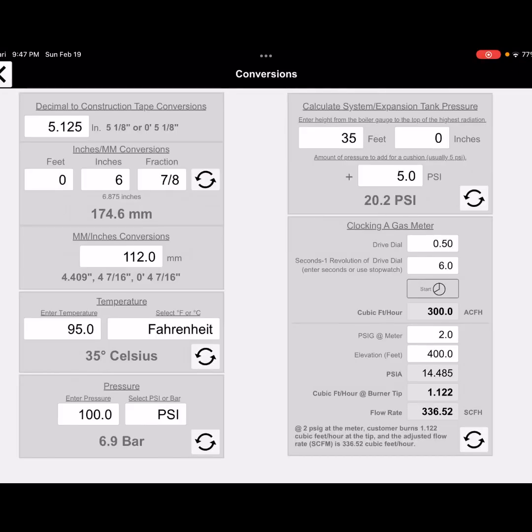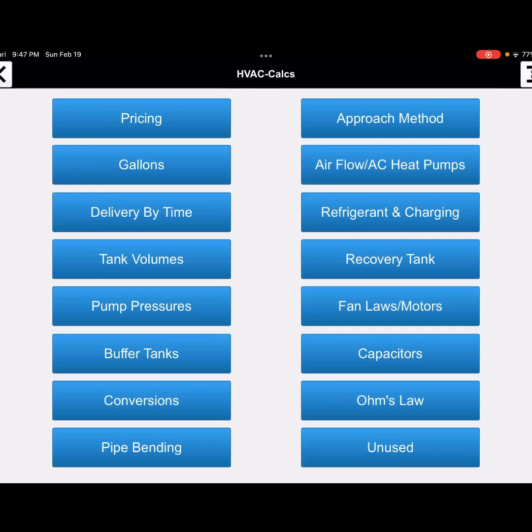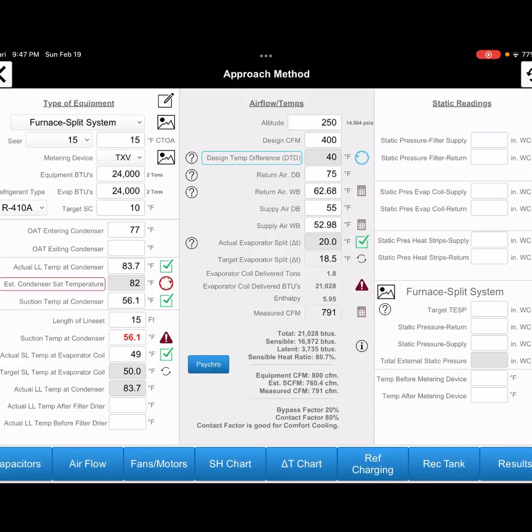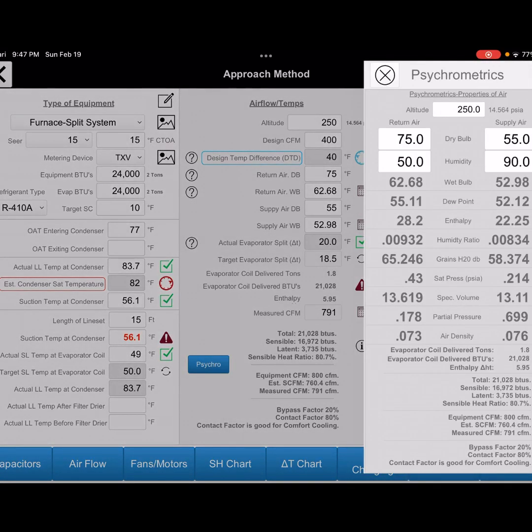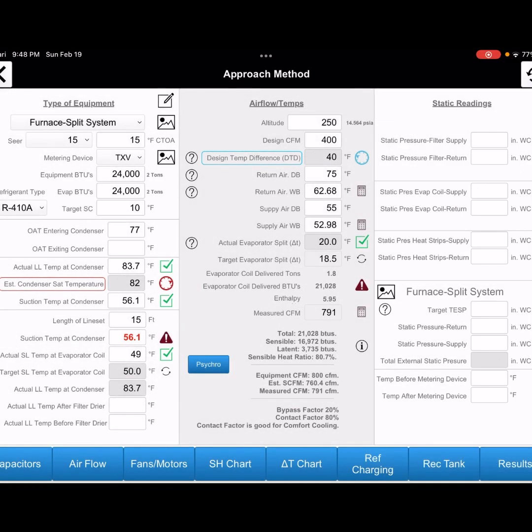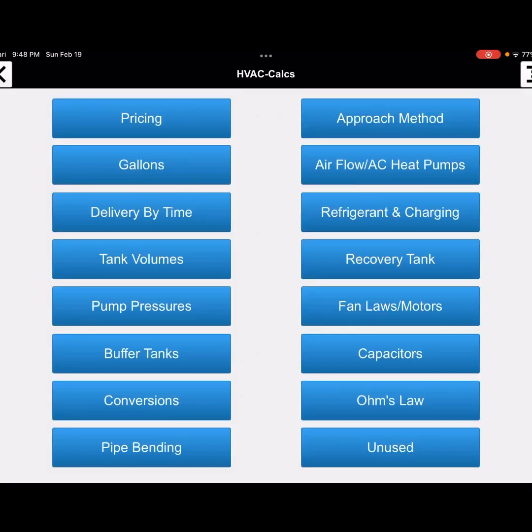Conversions, a little bit easier to use. Approach method looks very good on the iPad, and just a lot more screen real estate. And that's about it.